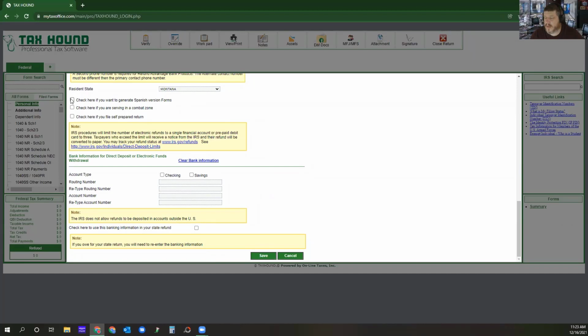One is, if you have Spanish-speaking clients, you can generate the actual printed forms in Spanish. That can be hugely useful for some of you guys who have larger Hispanic populations that prefer to have their forms in Spanish. Okay.